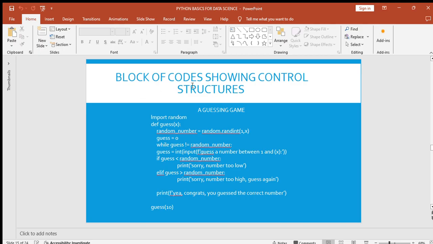Let's look at the block of code showing control structures. Here I try to write a program about a guessing game. The logic behind this guessing game is that I'm trying to play with the computer. It's like a game. I'm going to input a certain number to the computer, based on the certain limits I give to the computer. So the computer is going to predict if the number I give to him is right or not.